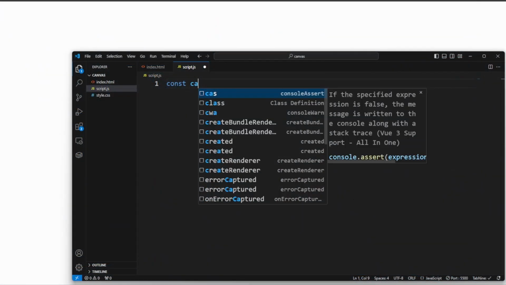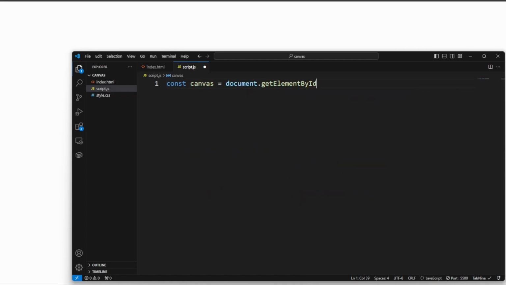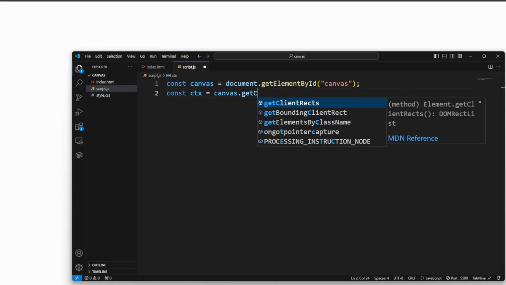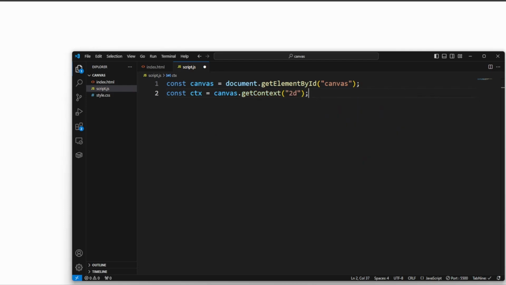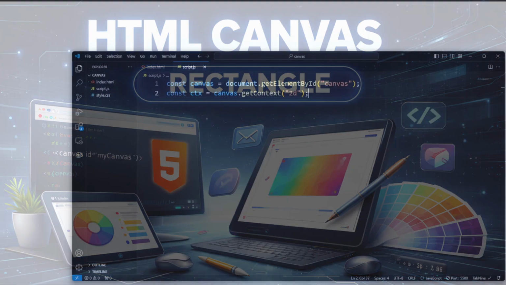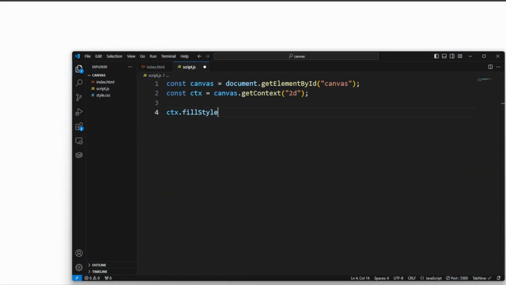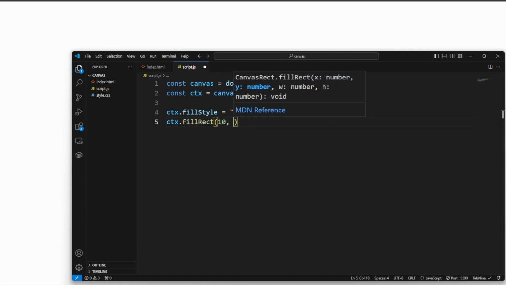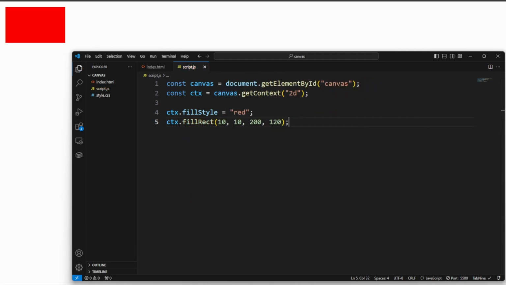To draw on the canvas, we first need the rendering context. In this case, we use the 2D context, which gives us access to all drawing functions. Let's start with a simple rectangle. The first two values are the X and Y position, and the next two are width and height.